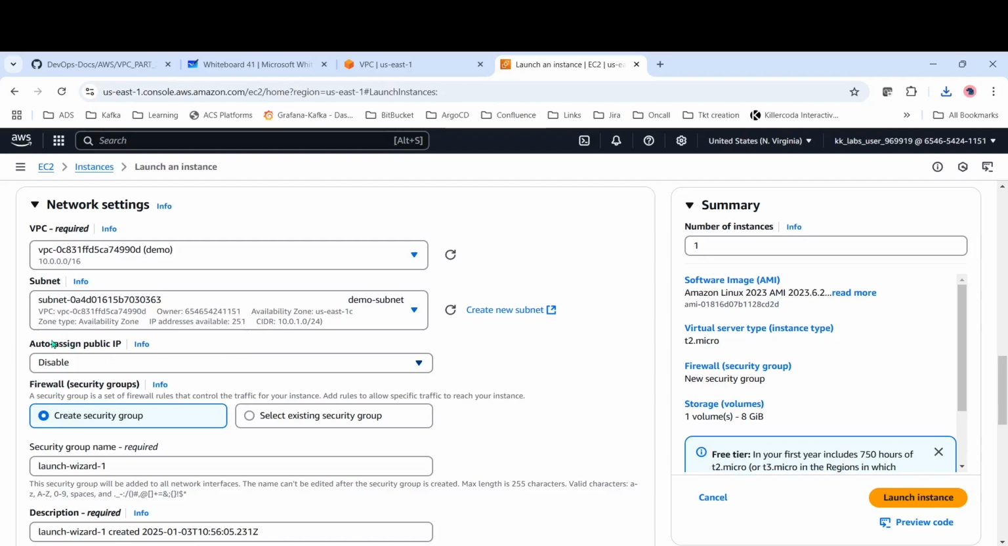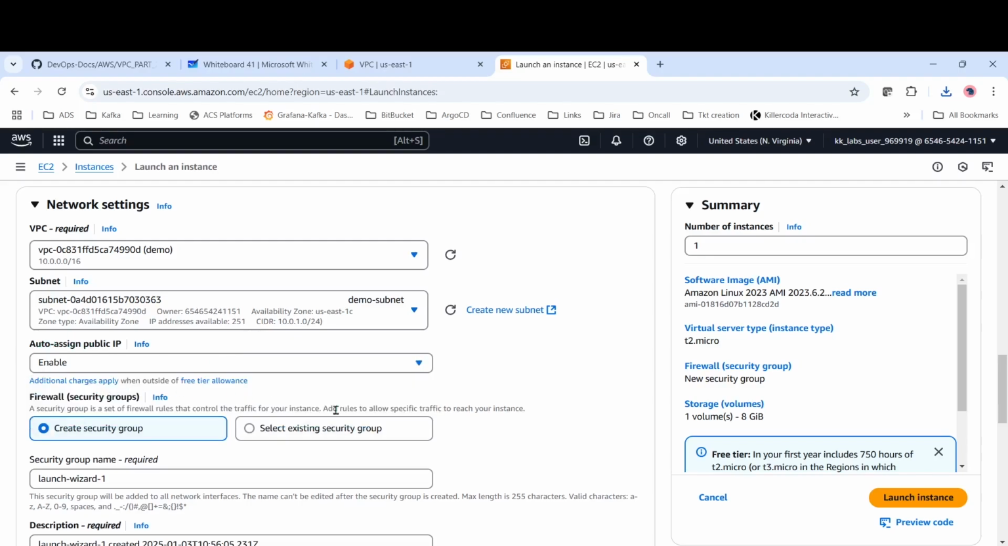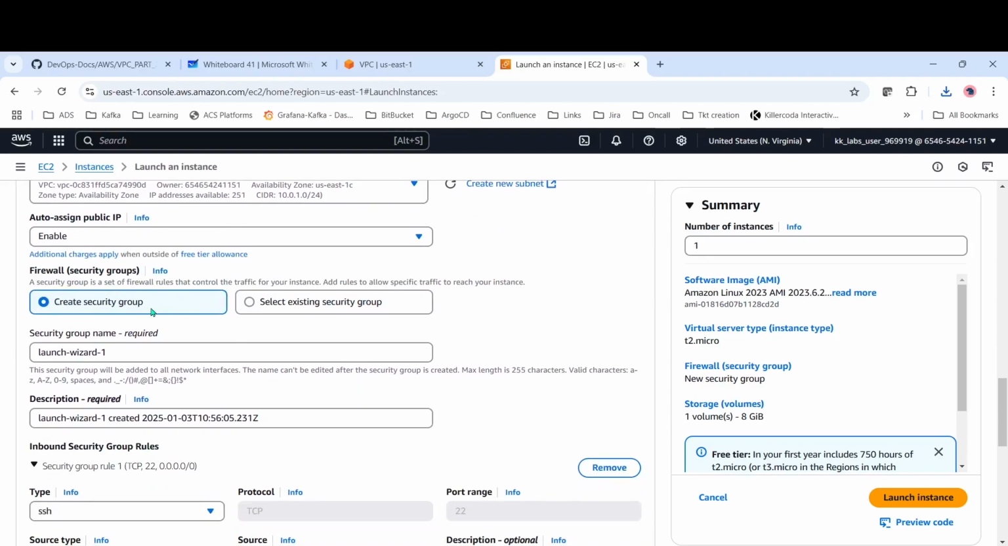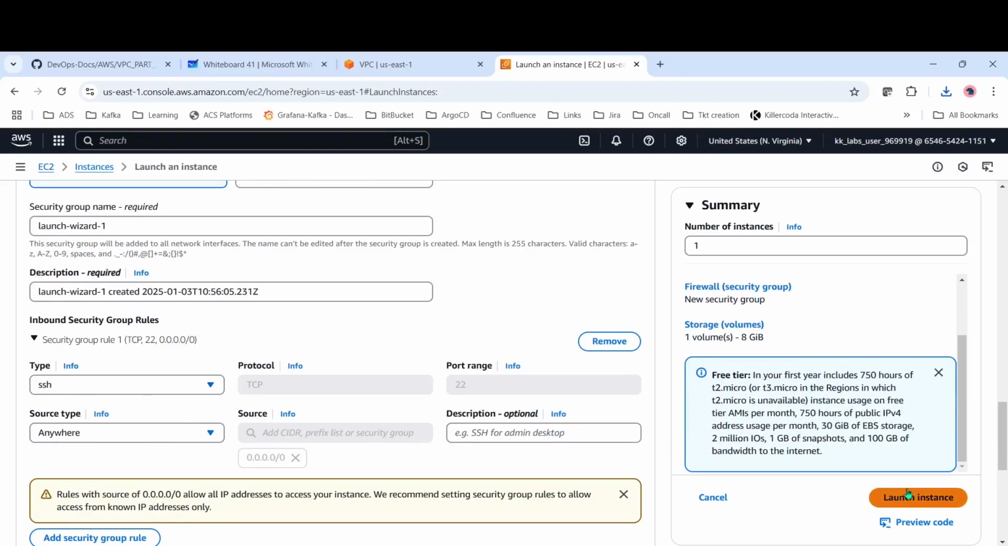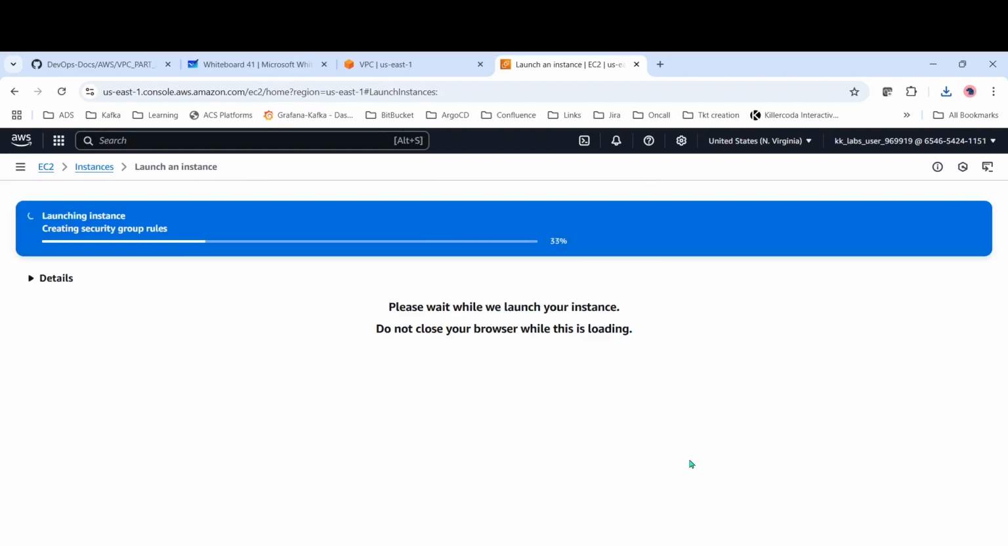the subnet we have already created, and auto-assign IP address we have to enable, and then security groups. So we are creating a new one. In case you already have a security group, you can select the existing one. So I'm going to create a new one, and then it allows SSH now. Okay, so it is allowing SSH. So I will just go ahead and launch the instance. Okay, so the instance is launching.